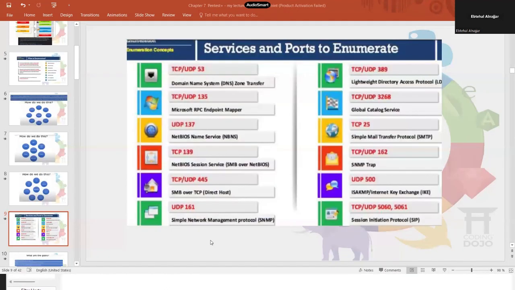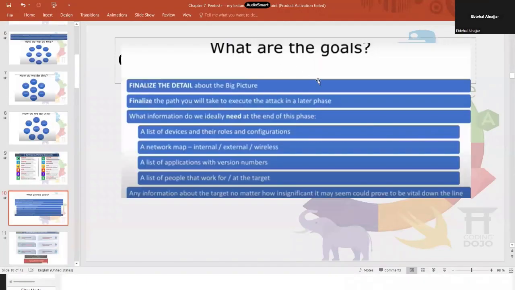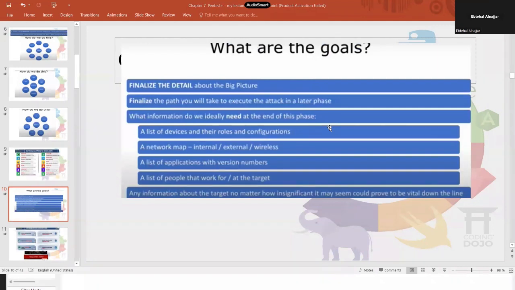So let's go ahead and talk about what the goals of enumeration are. The goal in enumeration, this is the last part, is to finalize the details of the big picture. Because what we have now: services running, network ports open, and live systems found by ping sweep or other methods. We are now trying to complete this puzzle by looking at what shares are on the network, what users are using these systems, and what the routing table for these networks is.